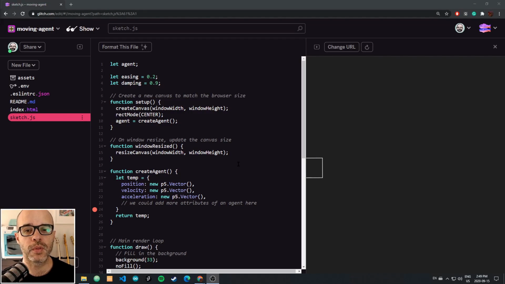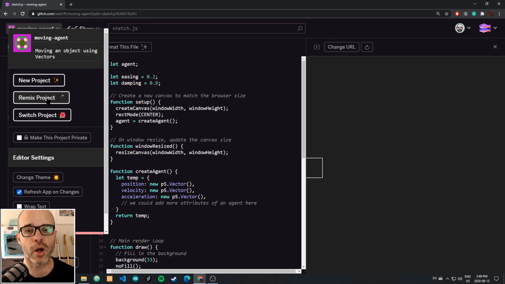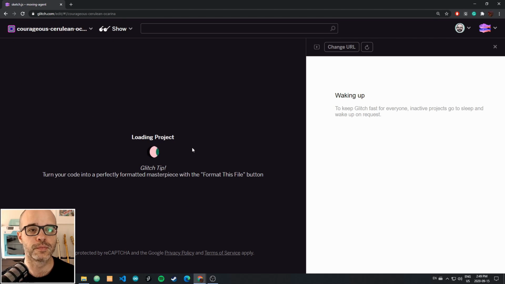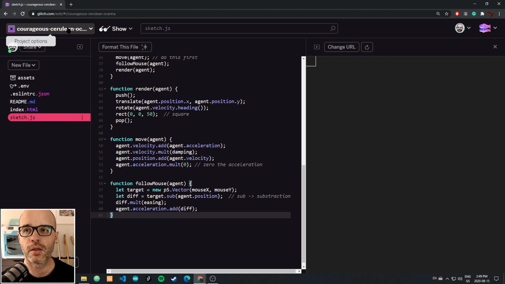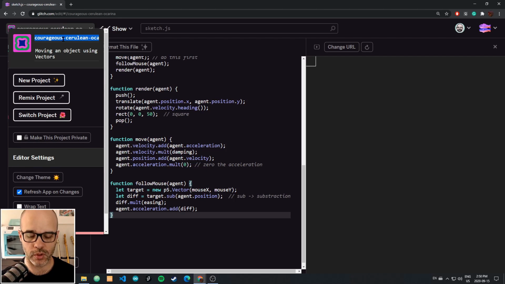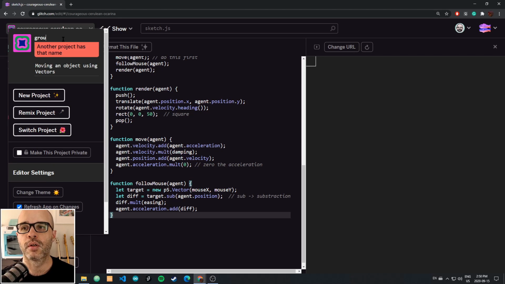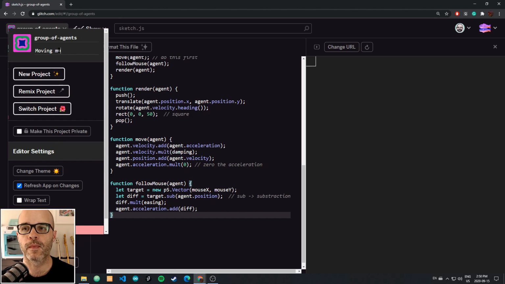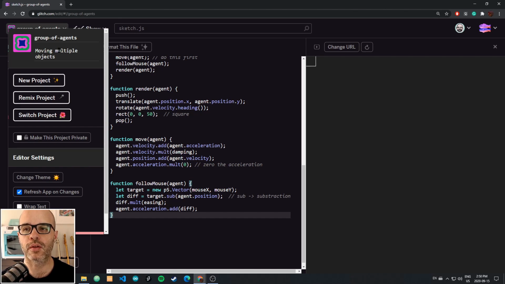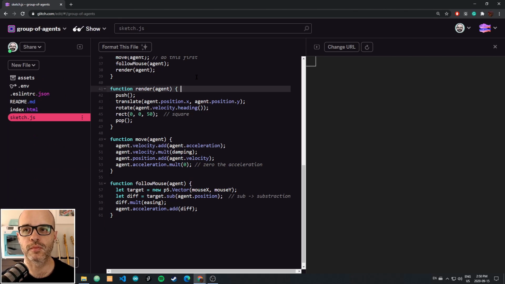So I'm starting here from the code example we had in the previous lesson. So what I'm going to do is remix my own project so I can start something new here. Okay. And let's give this project a name. We're going to call it Group of Agents. Multiple objects. Okay.